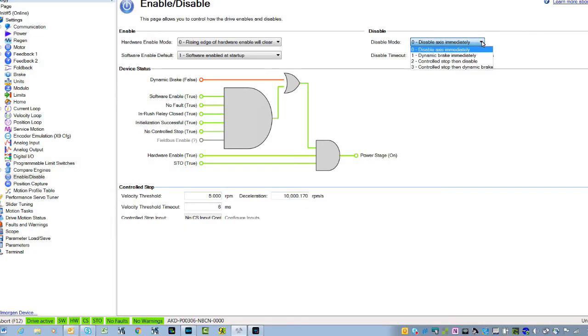In the Workbench software, there is also the disable mode. This mode is more complex, so it will be handled in our next video.